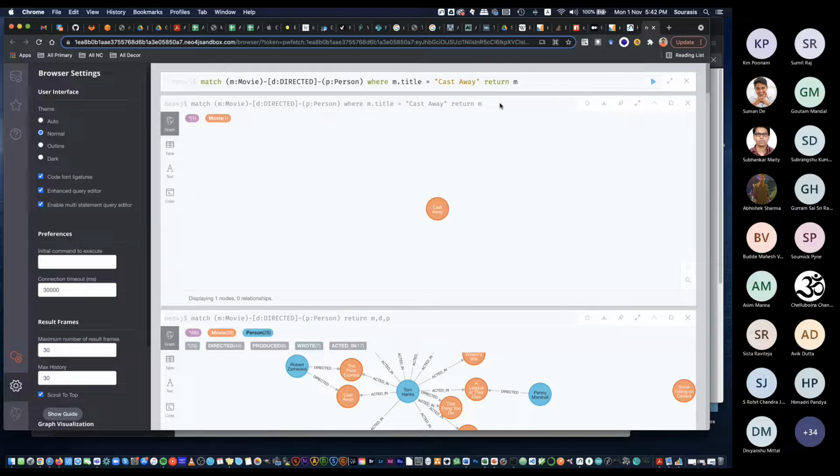Okay. Now, can someone tell? Let's say I want to find all the movies where you see this acted in relationship here, right? Tom Hanks acted in. Let's say I want to find all the movies where Tom Hanks acted. What would be the query? Can someone tell? Try. There's no harm in trying.